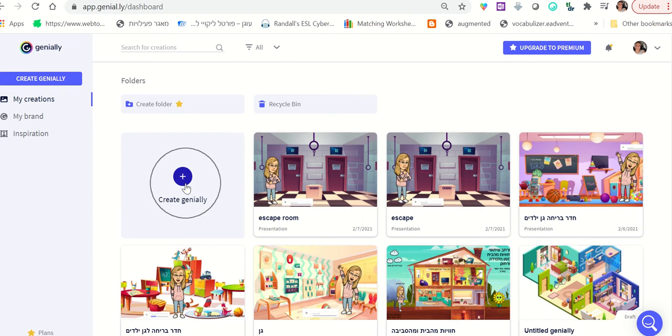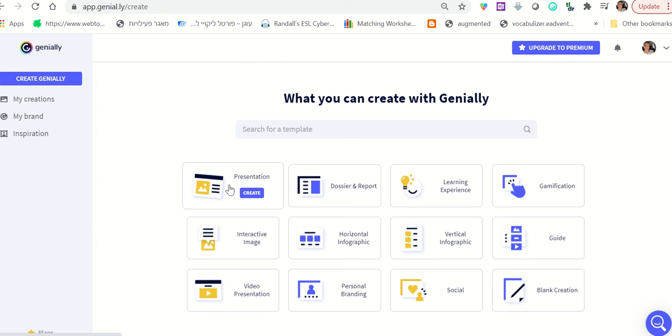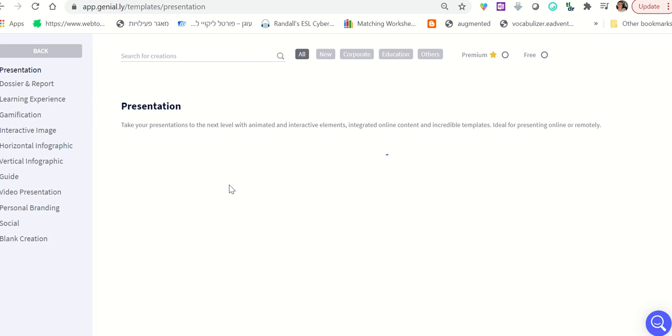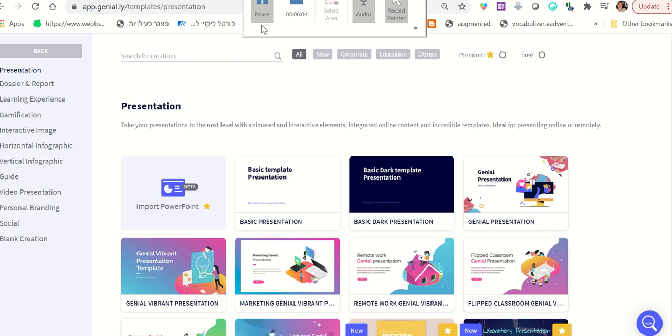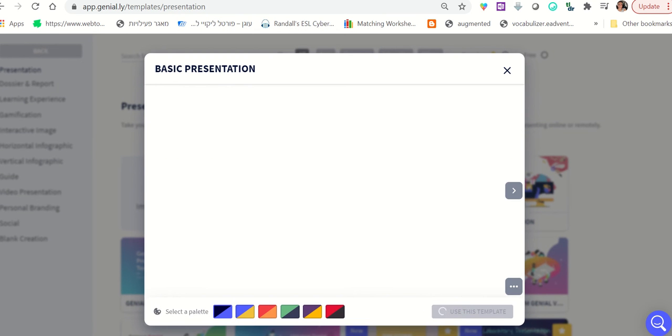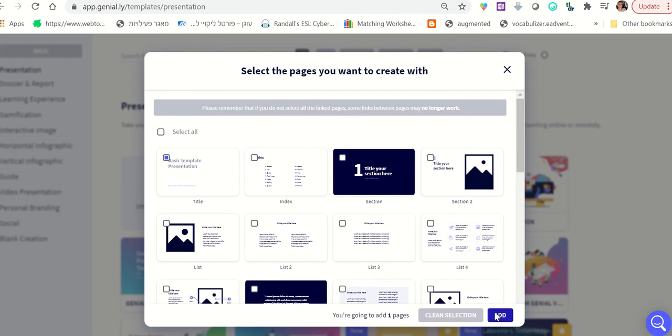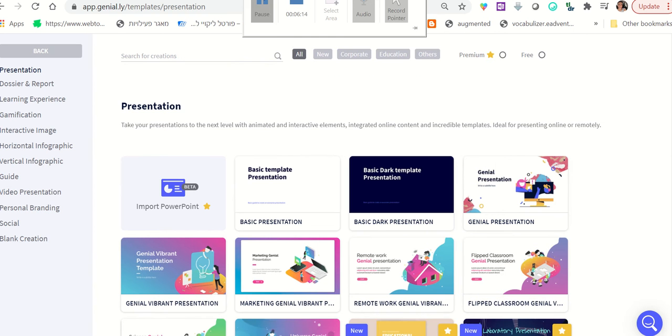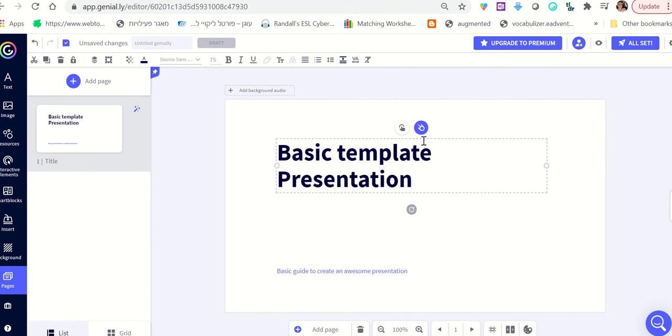Then we click Create Genially, Presentation, Basic Template, Use this template. Then we click Add. Inside we select the boxes and we simply delete them.